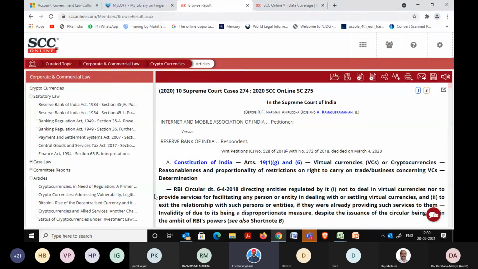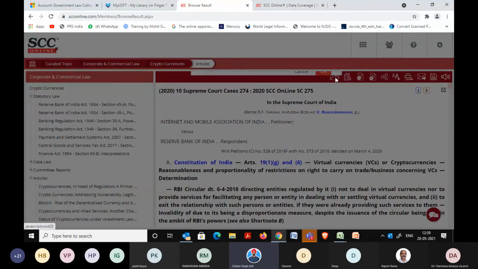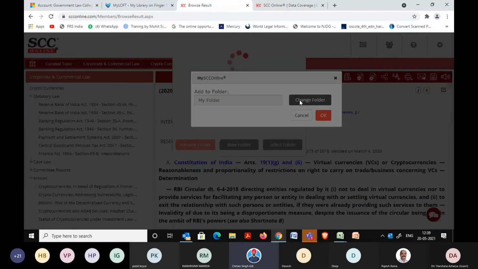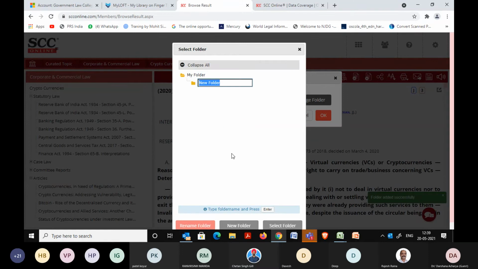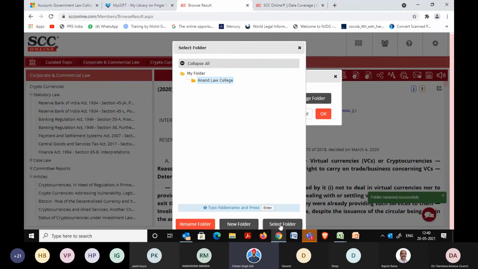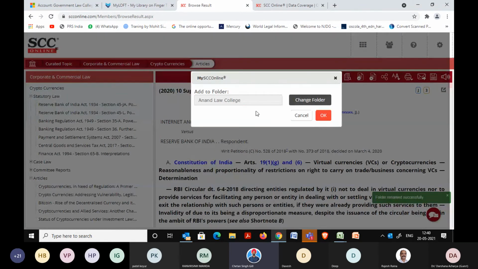One last thing in this, you can also make your folders. So there's a folder option over here. I can click on that folder option. One click on this, I can say change folder. I can create my own folders. So let's say change folder, new folder, and just write Anand Law College. Just make A a bit bigger, rename it. Yeah, and enter, select the folder. So now we have made a folder for Anand Law College. Let's say OK.